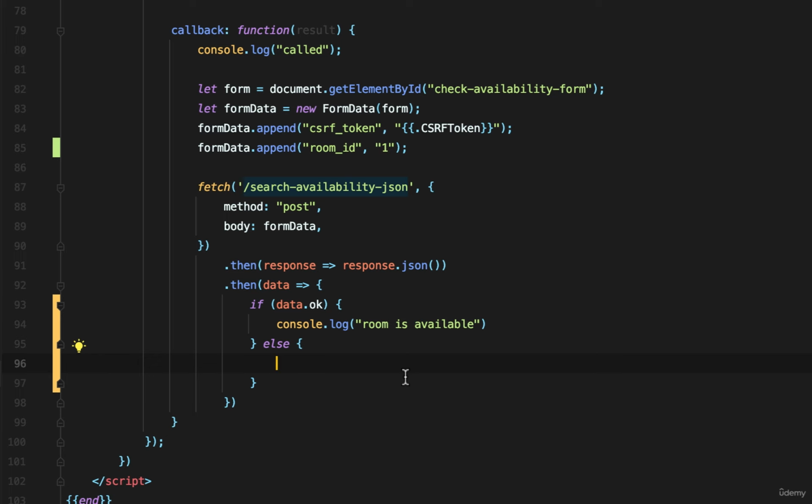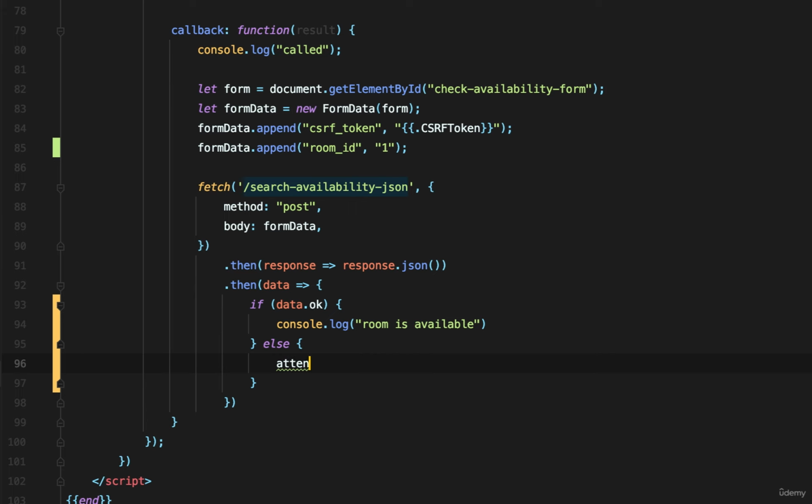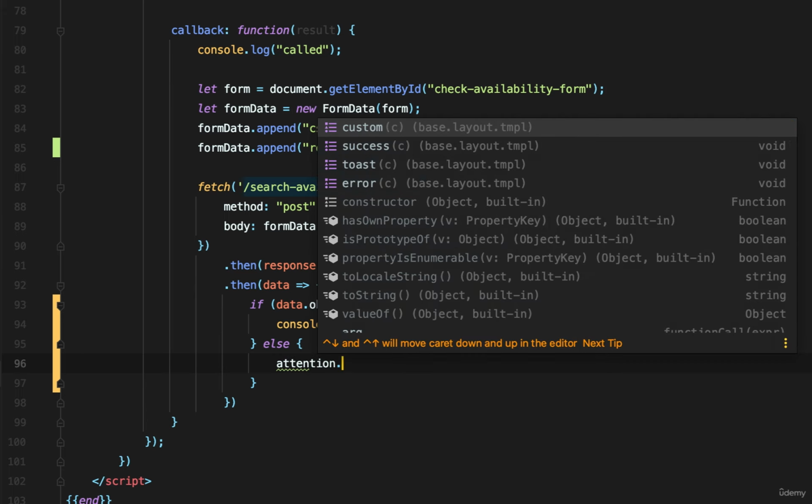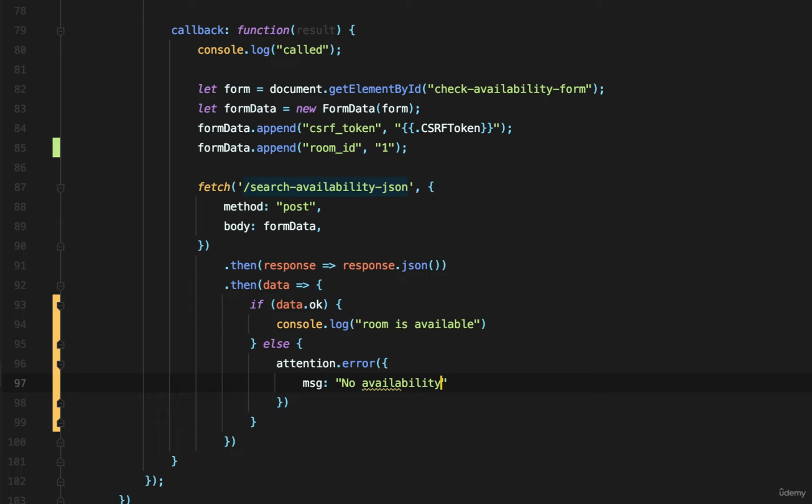And I can do that using our attention.error. And inside of that, we just specify the message you want. The message for now can be whatever you want, but I'm just going to put no availability. And try that and see how it works. That should be a comma, not a semicolon.